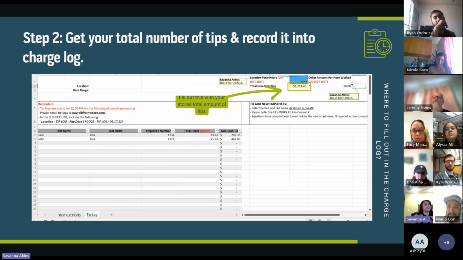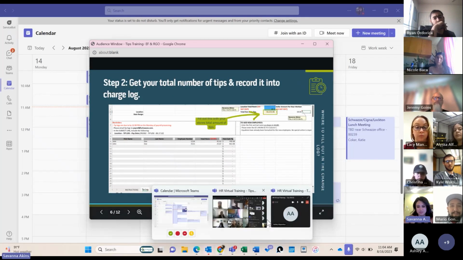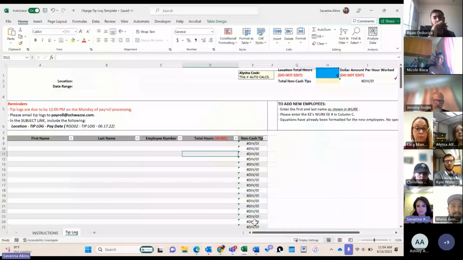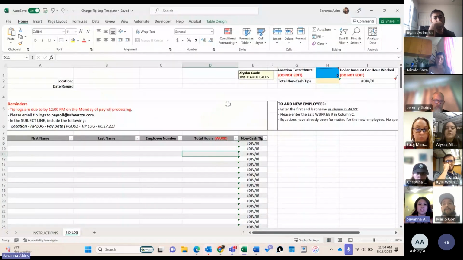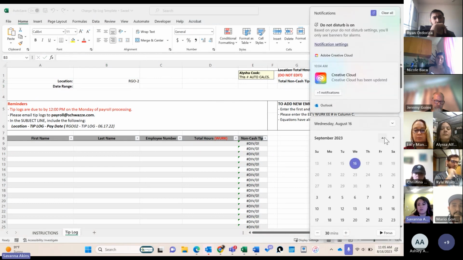I'm going to do a demo of how to find the information as well as how to fill this out. So I'm going to exit out of my presentation here. Oh, there you go. So here is a blank charge tip log. For our location, I'm just going to put RGO2 for our example. And then for our date range, I'm going to use the date range that we used from last pay period. So that's going to be the 23rd through the 5th.